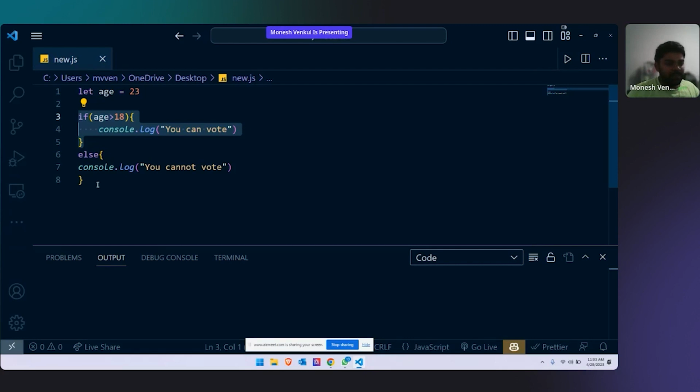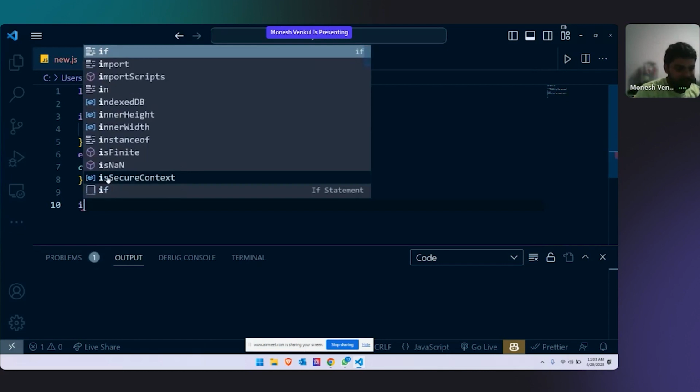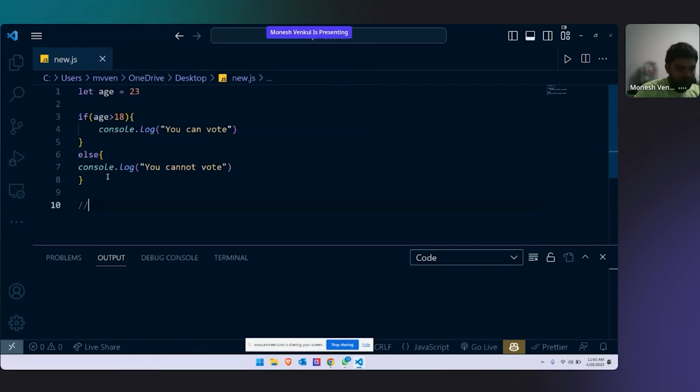Tell me, in a program, can if and else work together? Like, can both execute? I'll write it here: can if and else execute in the same given program? Means in a single program, can an if and an else both execute?